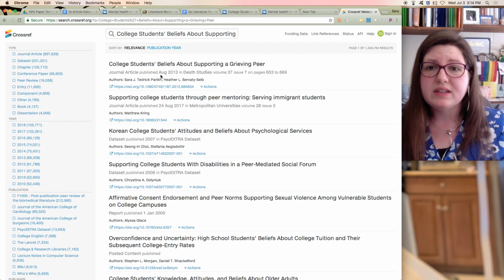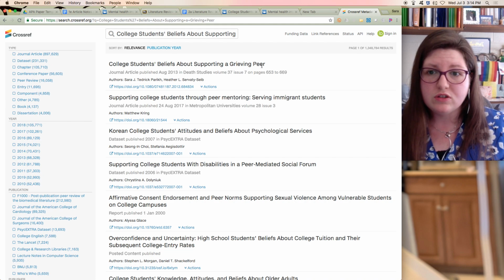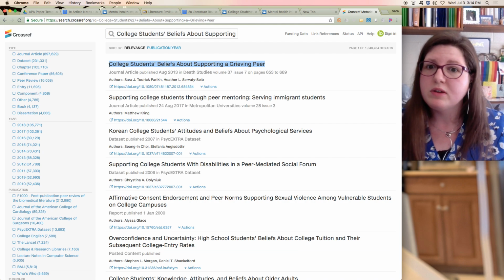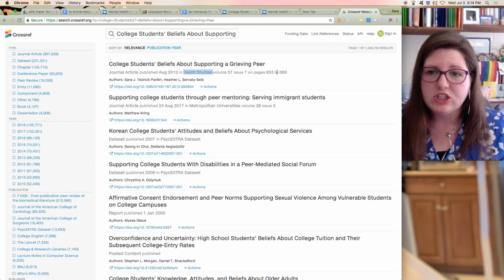This is great because it clarifies almost any information. So it gives you the names for authors. It tells you the correct name of the journal. Now note, this has a lot of capital letters. When you format it in your reference page, only the first word and any proper nouns will have capital letters. It tells you what the journal is, Death Studies, the volume, the issue, the pages, and it also gives you the DOI.